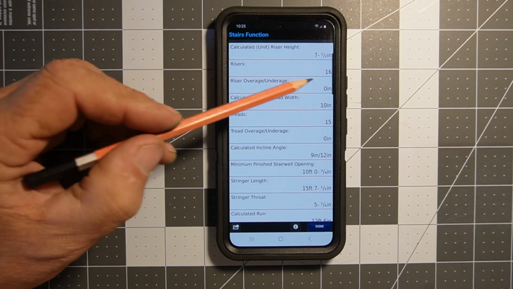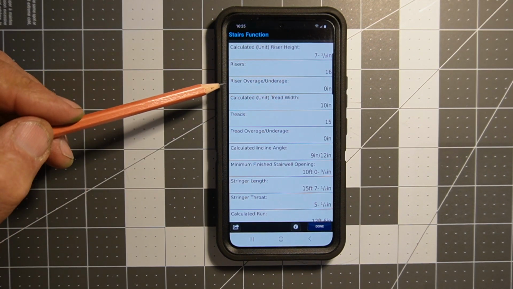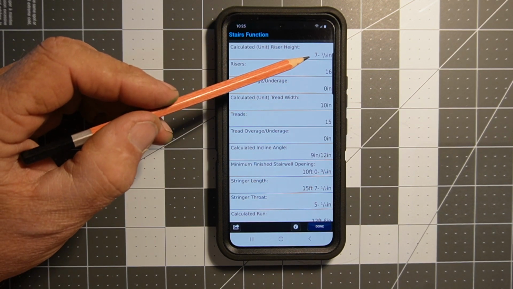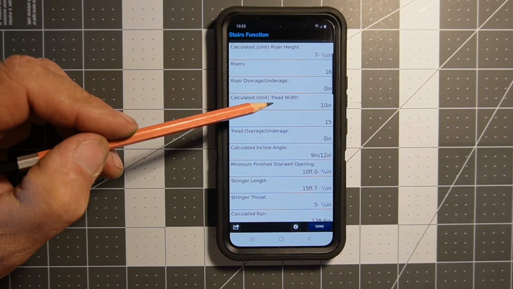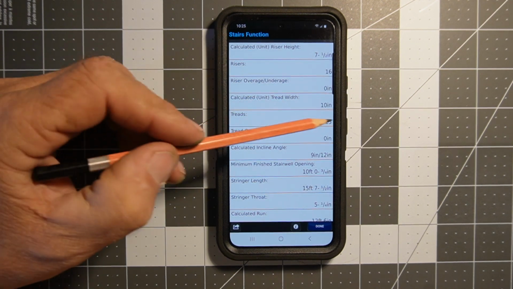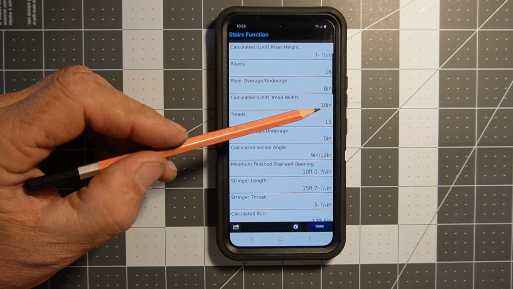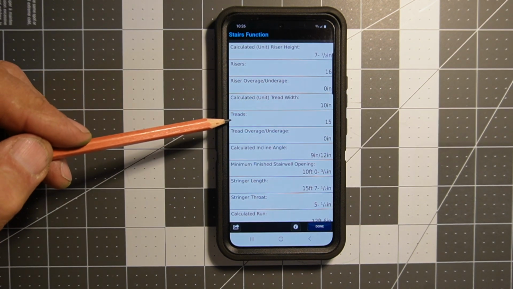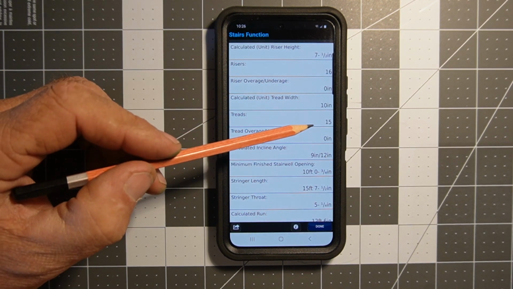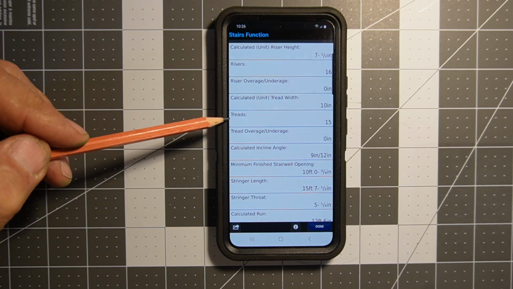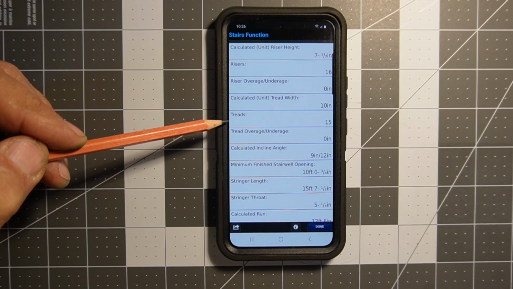My number of risers is going to be 16. The size overage is 0. In other words, it comes out evenly. Calculated tread width, that's how deep my steps are going to be, is 10 inches. And that also is a matter of code. The number of treads is 15. And the risers is always one more than the number of treads, because you have a floor that you're leaving and a floor that you're arriving at.